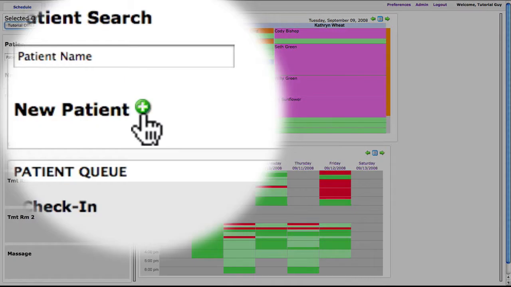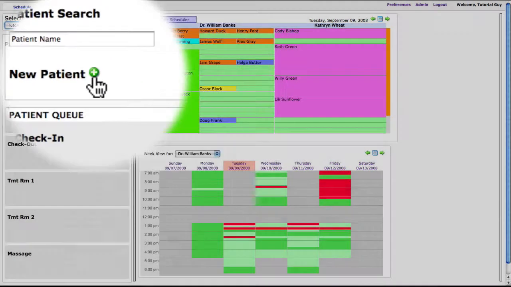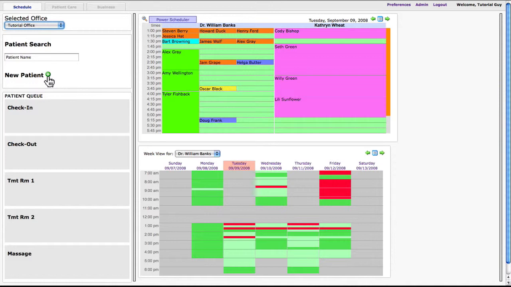Click here to add a new patient into the system. Notice that the Add New Patient button is co-located with the patient search box. This is no coincidence. It is an excellent habit to always search for the patient's name in the system before adding them. It can create a real headache if you inadvertently create a second patient record. So always, always, always search for the new patient before entering them.